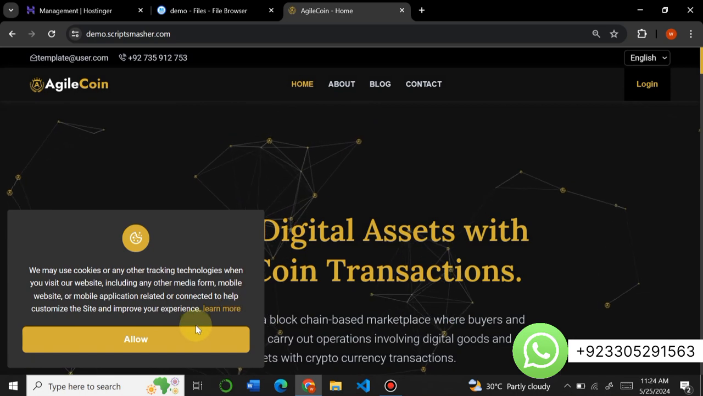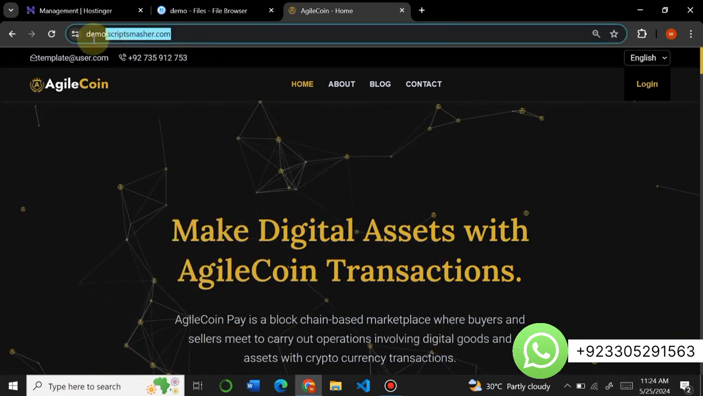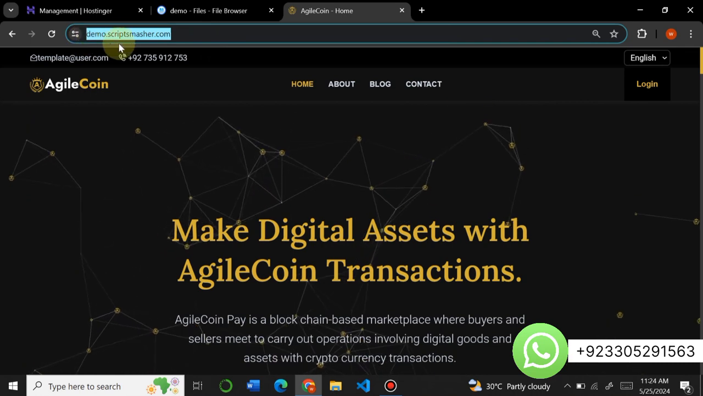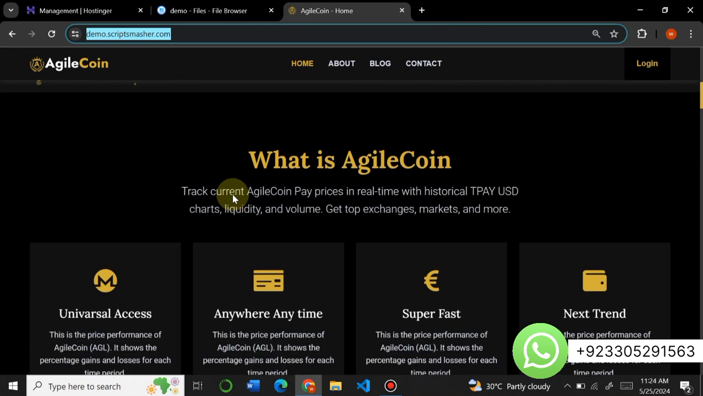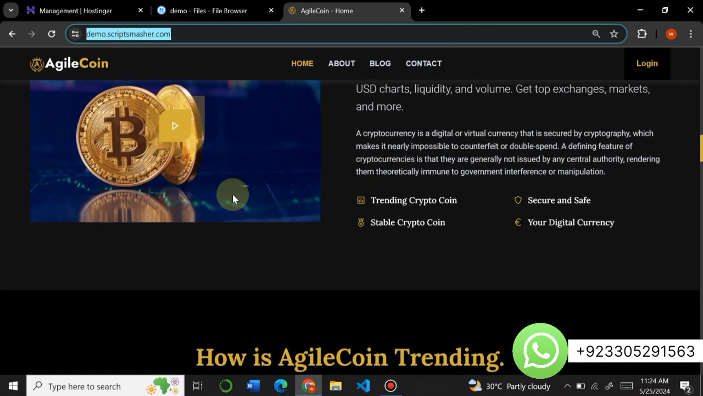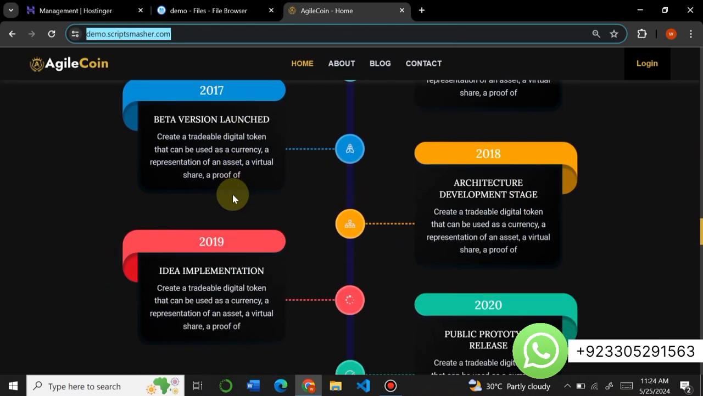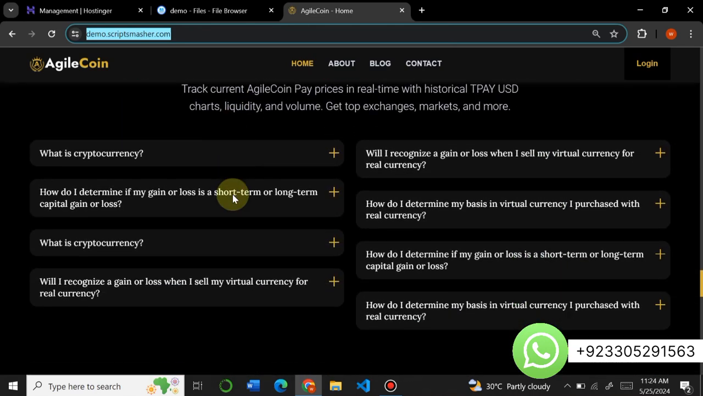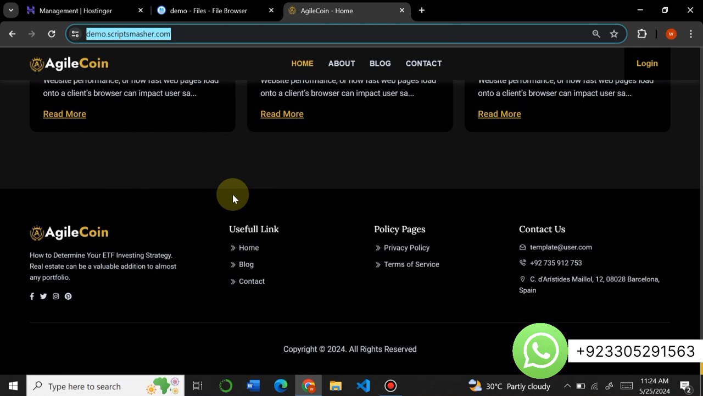So viewers, I have successfully entered my purchase code and verified it, and here you can see that the script has installed successfully on this subdomain. So you can see it over here, and this is our latest version of the Agile Coin script, and it has successfully installed. So you can see how we can install the script within just 4 to 5 minutes. So you can also do it easily, this is not such a big deal.